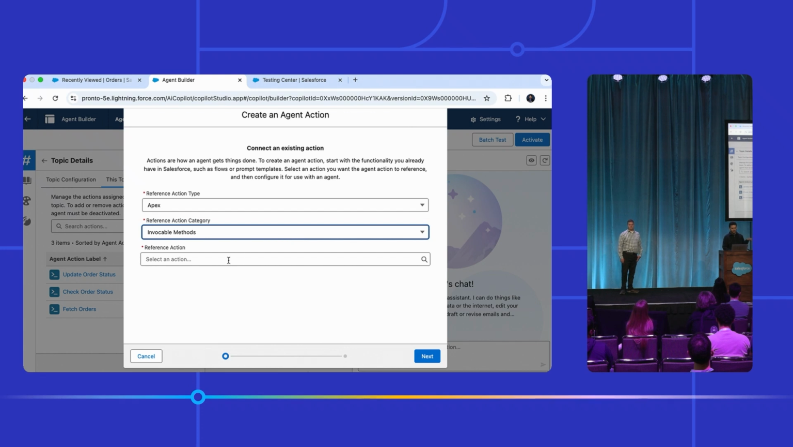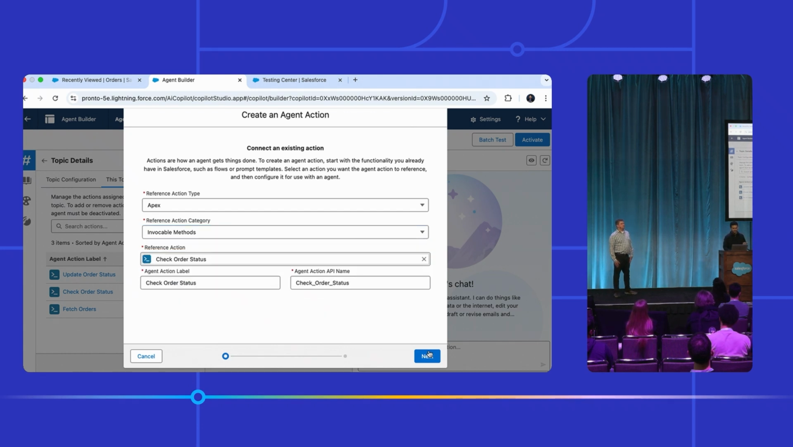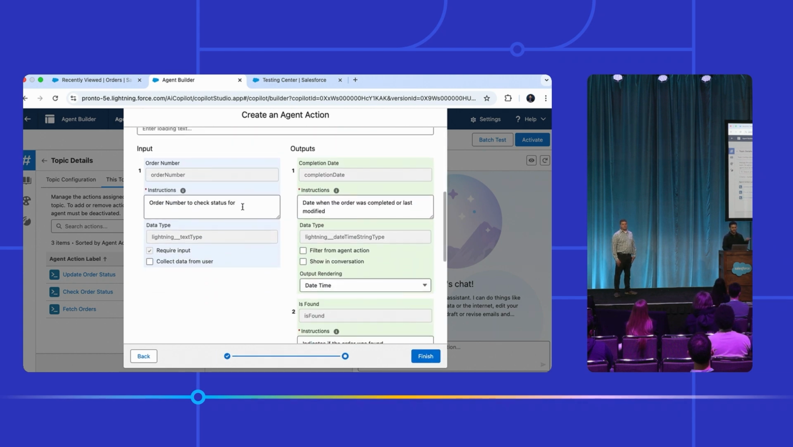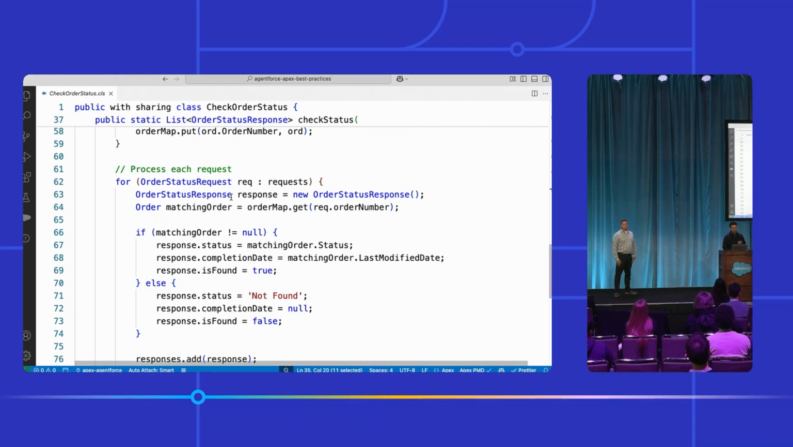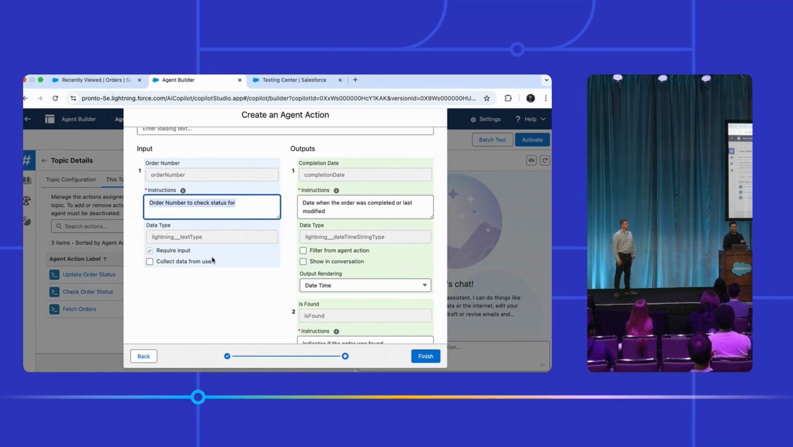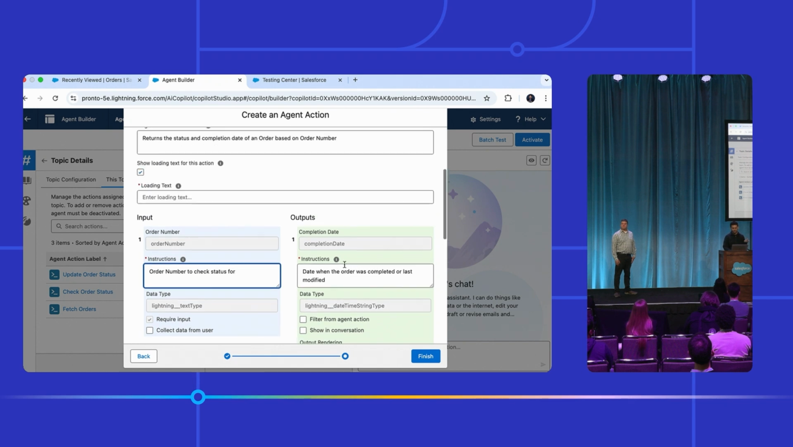So basically, if you have an invocable method, you will see here, let's say in this case, check order status, right? We go next, and you can configure again. If you put descriptions on those variables, those will automatically come here, so you have to do less work. But somebody can override too, sometimes if you want to override, and then select what you want to show in the output.